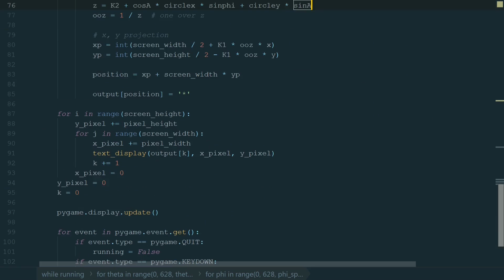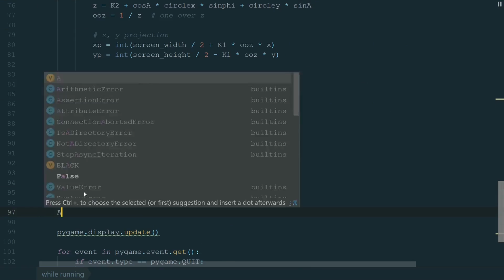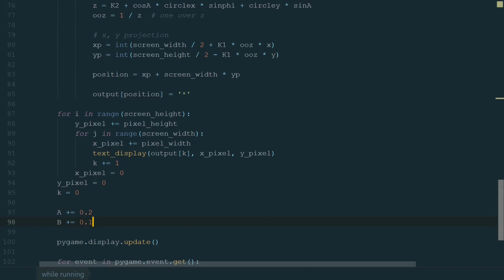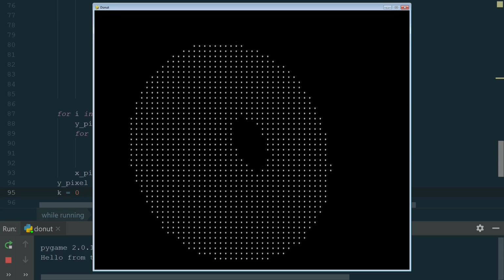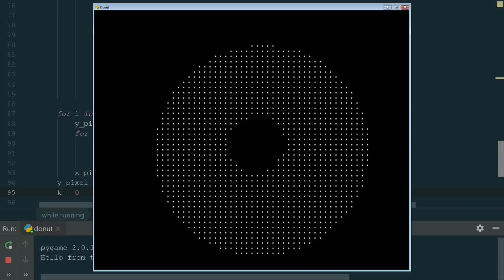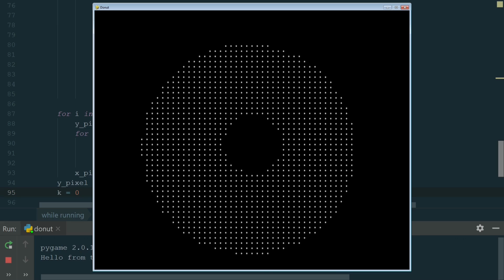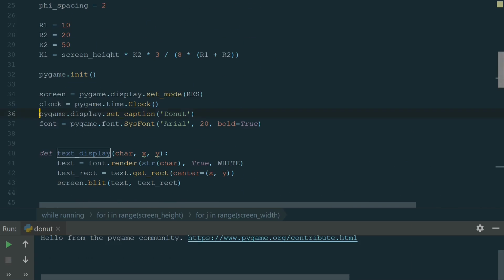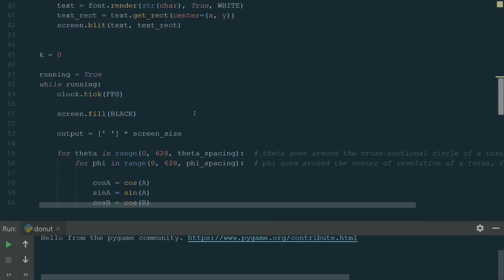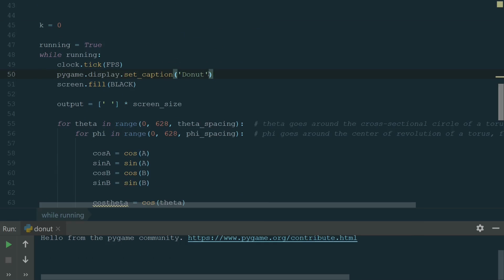Now we need to update 3D coordinates after rotation by adding rotation equations. What's left is to add incrementation for a and b. We add this before the update method. And we can run the code. Okay, it works, but it looks a little bit laggy. Let's add the framerate to the window caption to see what framerate we have. We can cut the old caption from its original place and paste it in the while loop after the clock. To see the framerate, we change the donut text to this line.